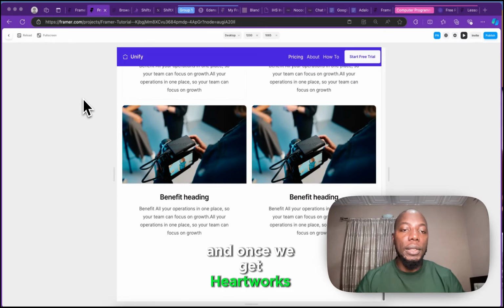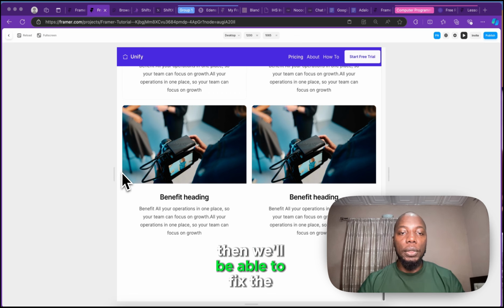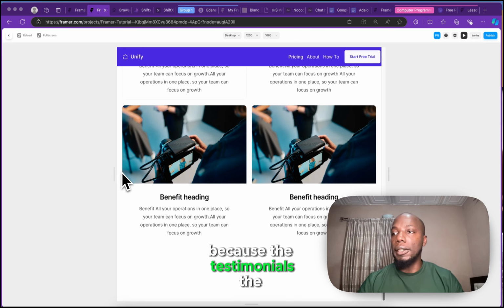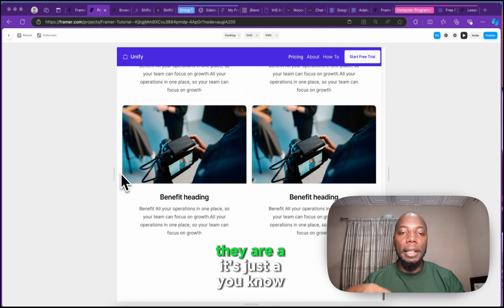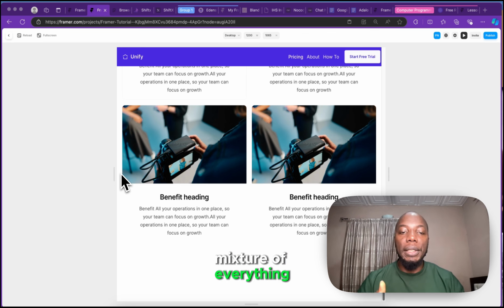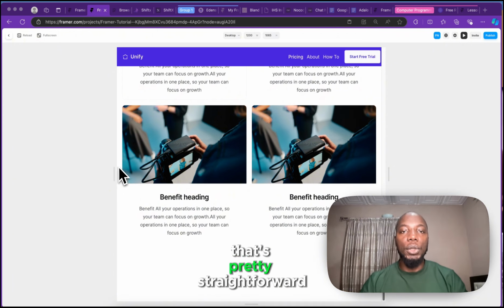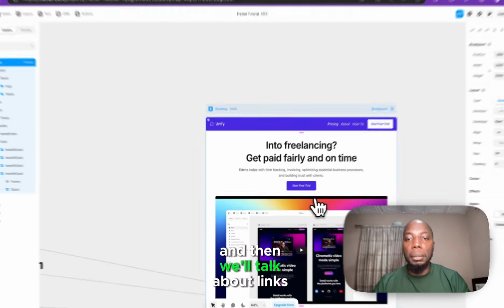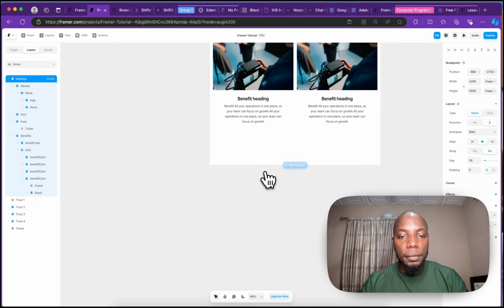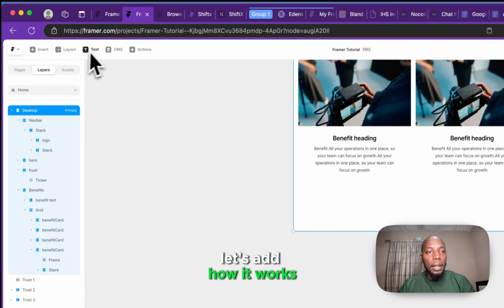And once we get how it works ready, then we'll be able to fix the other part, because the testimonials, the FAQs, the call to action, they're just a mixture of everything. So this is a basic firmware website. There's nothing too complex. There's no animation, so we're just doing something that's pretty straightforward. So let's go ahead and add how it works to it, and then we'll talk about links, right? Let's add how it works.